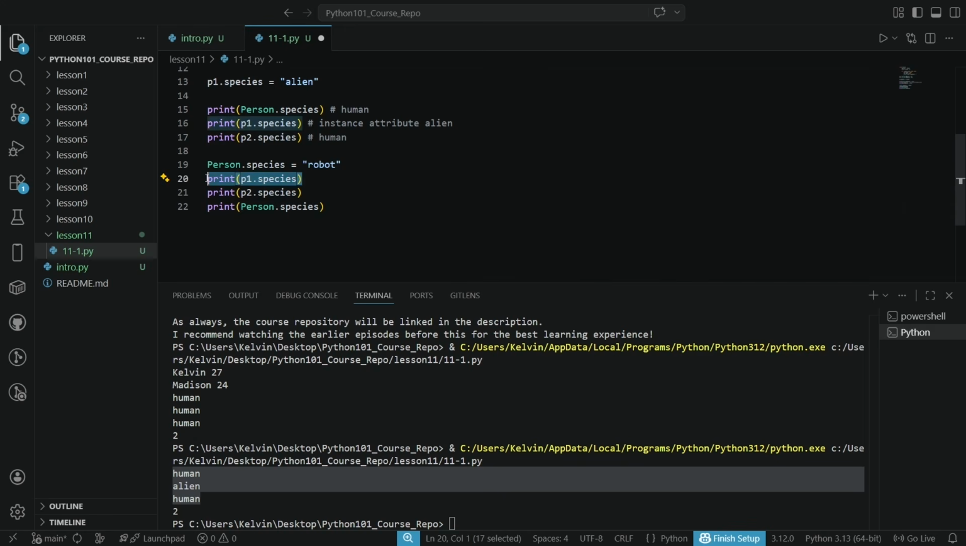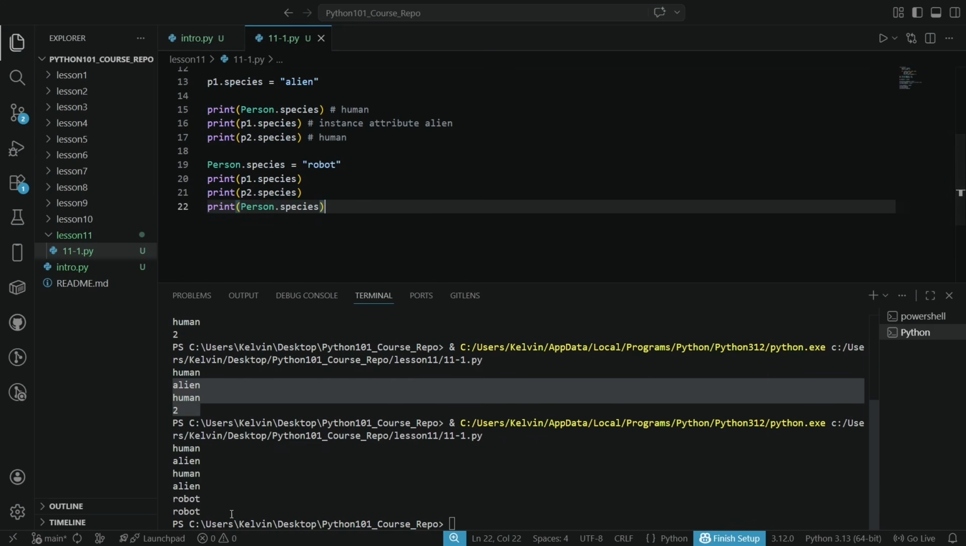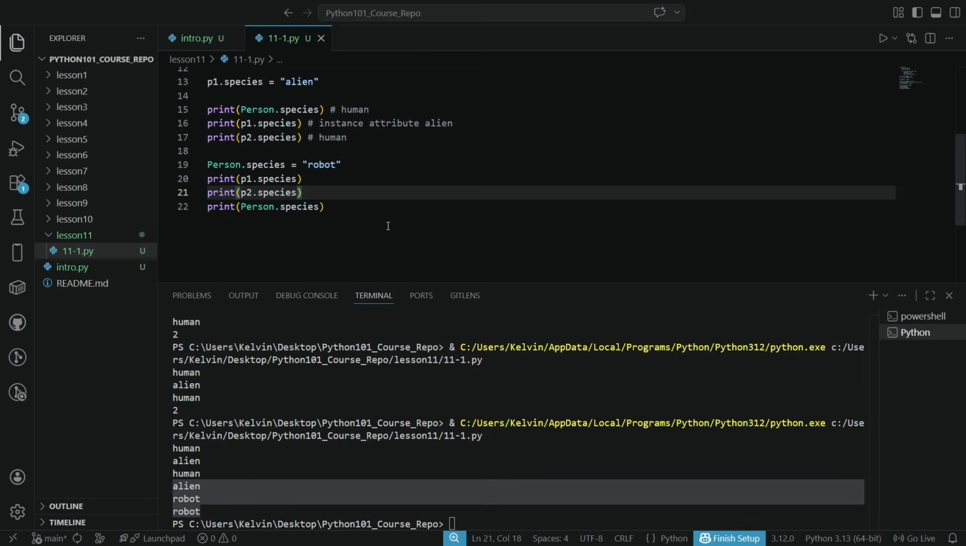We'll see alien, because P1.species is still alien. Now P2.species is going to be a robot, because now we've set person.species, or the class variable, to robot. And since P2.species references that variable, we should expect to see robot, and of course this will give us robot. Let's run it and see if our hypothesis is correct. And it is.